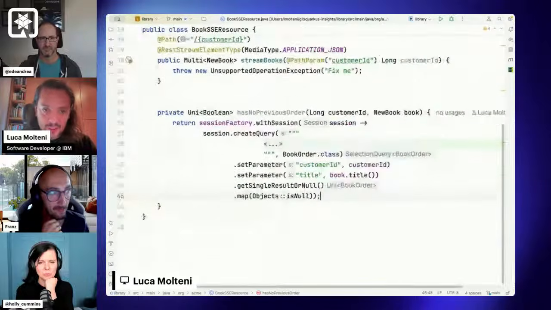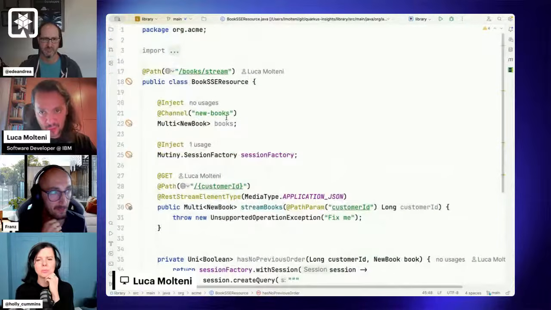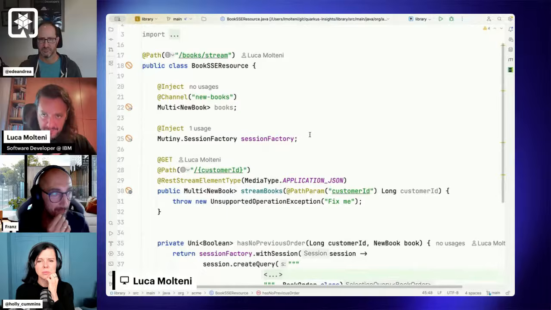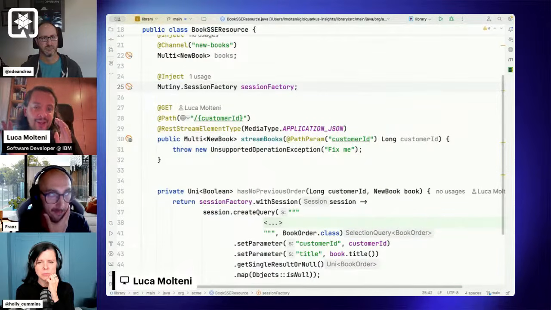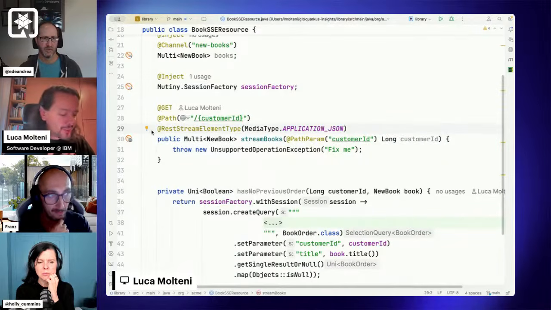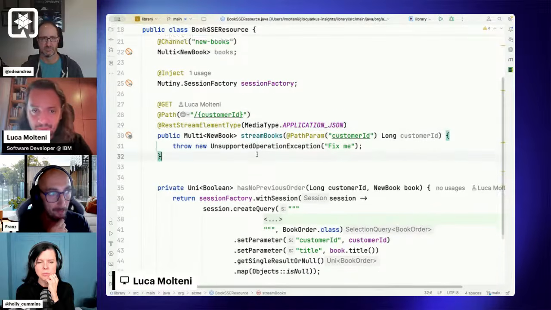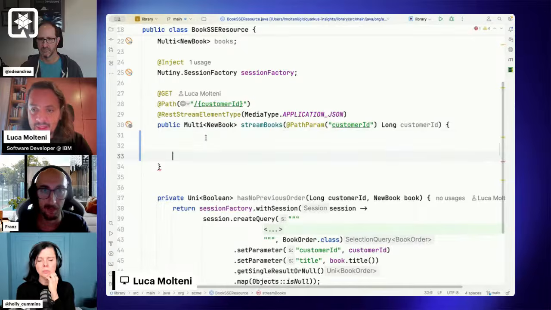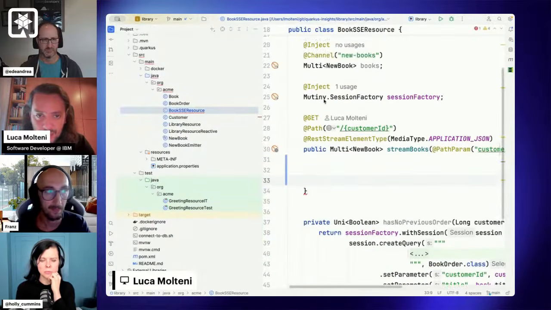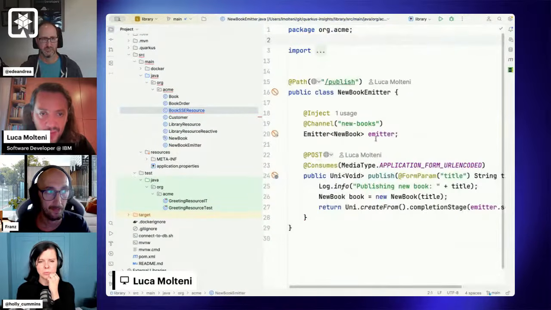To do this, we have what is called a server-side endpoint. We want to stream from the server whether a new book has been advertised, but we want to filter this for the books that weren't already ordered. So this is the endpoint. And as you can see, the one that I showed you before is the emitter, the one that will push things on the queue.